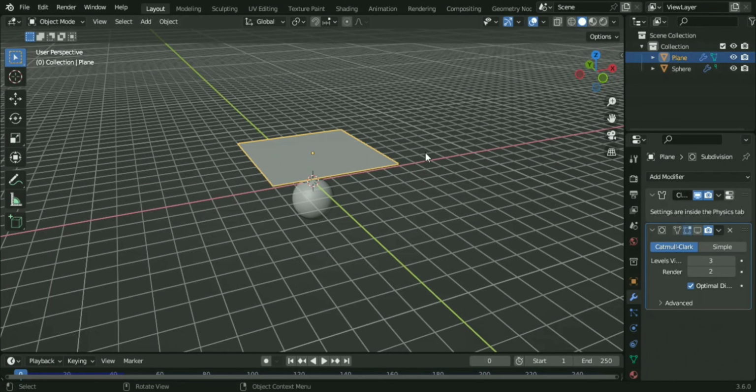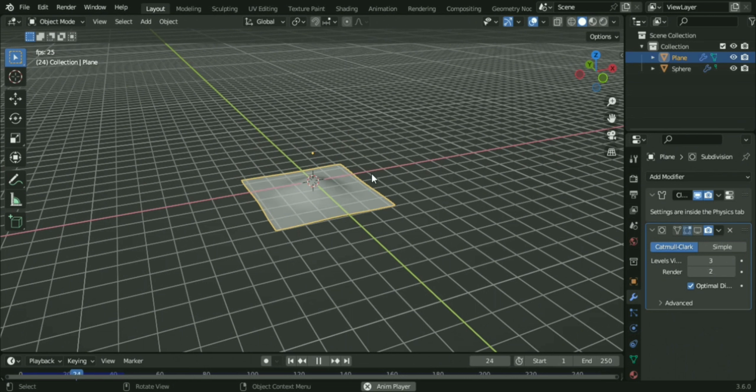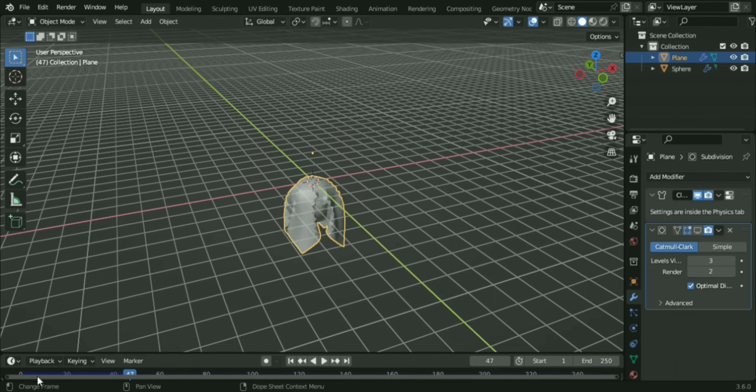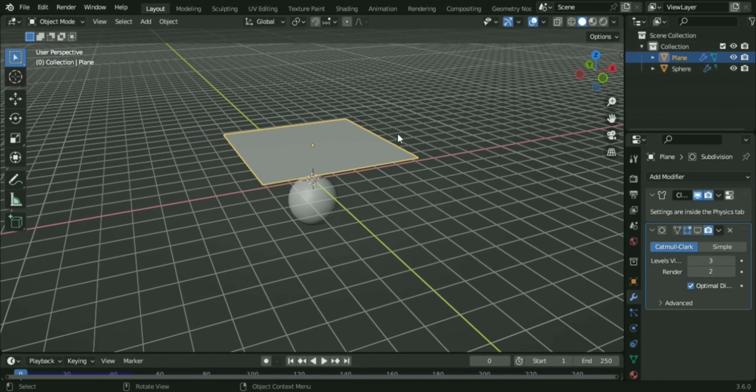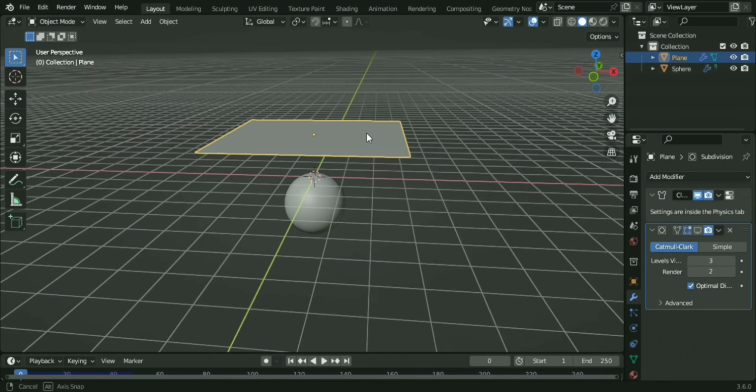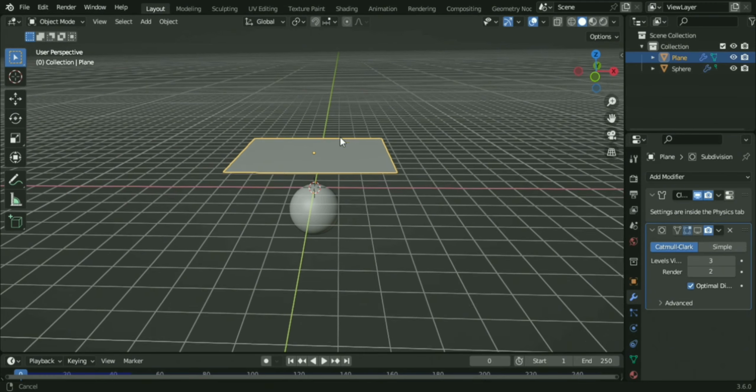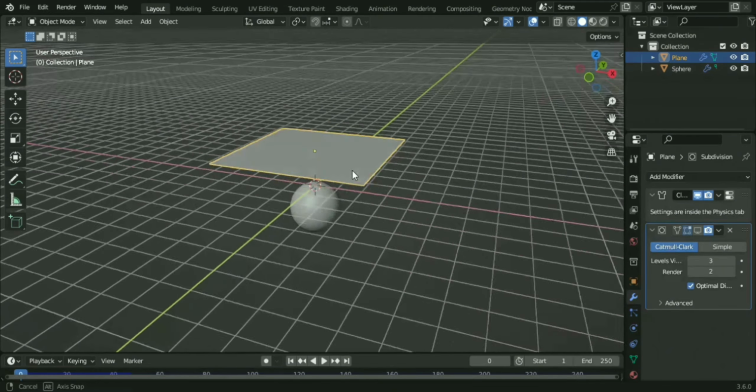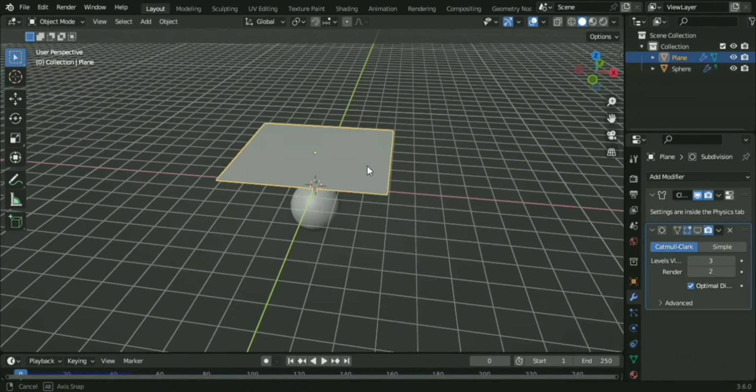Now that you know your cloth sim actually works, it's time for you to bake it. Now, what is baking? Baking is kind of like saving the movement. I'm not really sure how to explain it, but it's kind of like when you do a simulation and you bake it, so it renders a bit faster.